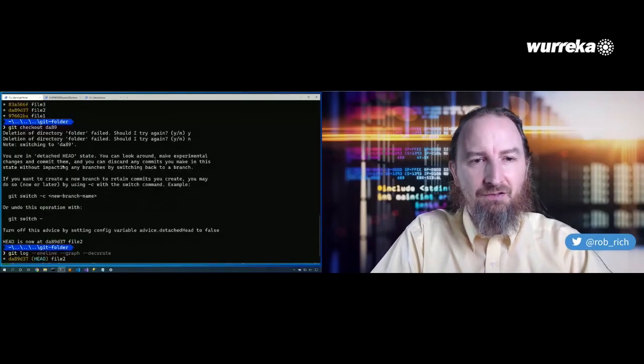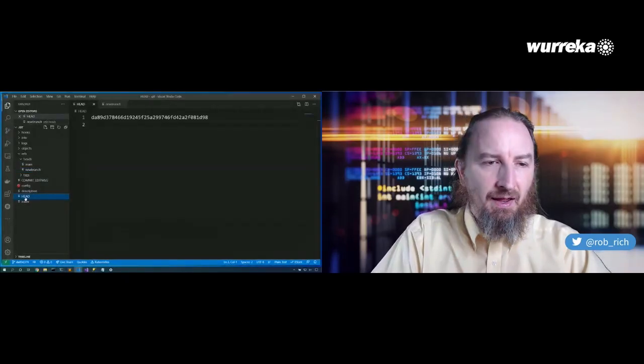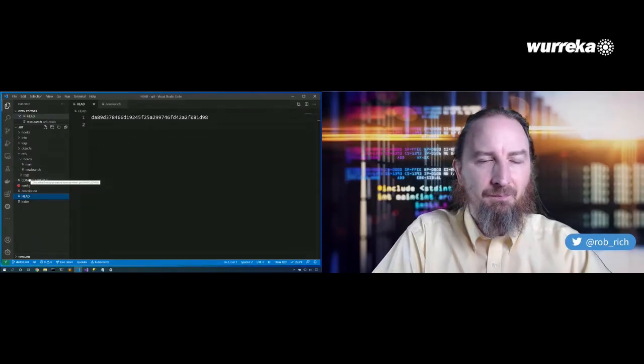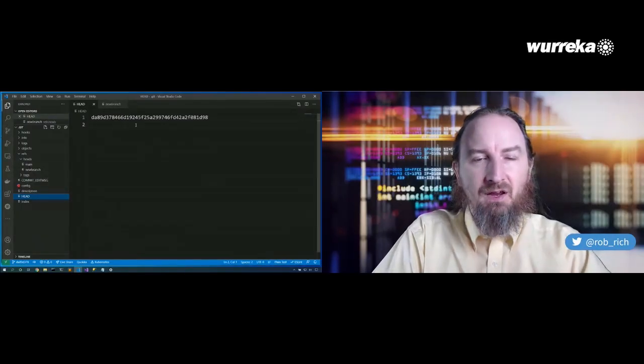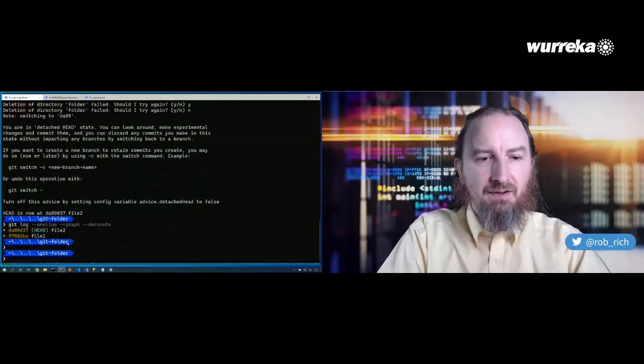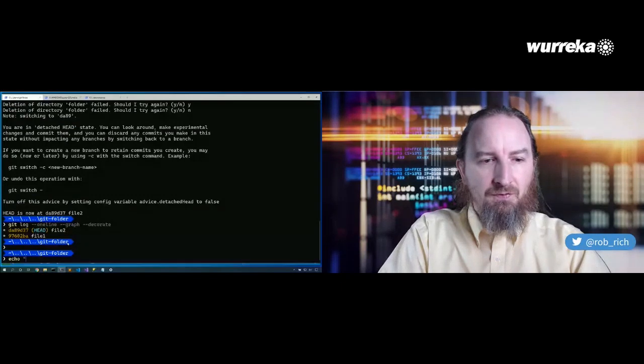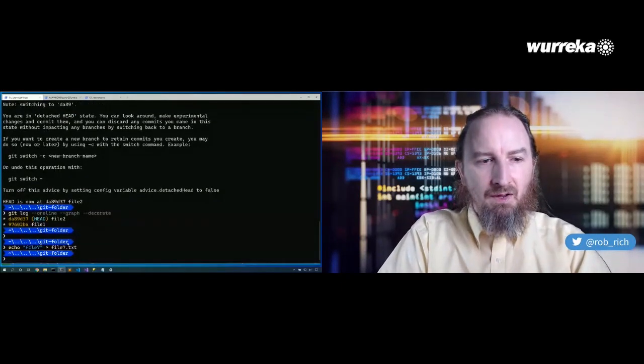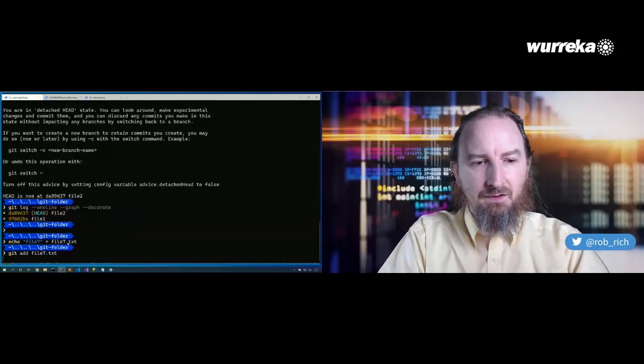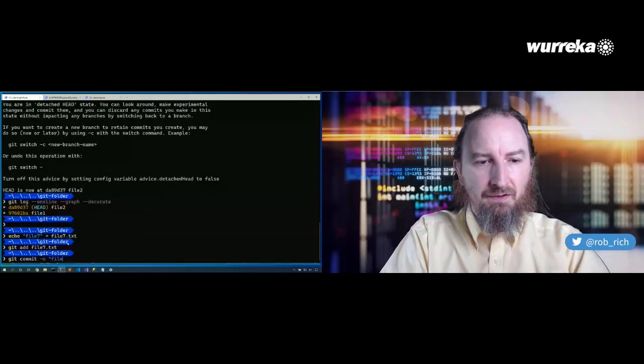What is a detached HEAD state? Well, as we looked at this HEAD previously, HEAD pointed at a branch here inside the refs folder. Now it points at a commit itself. So if we were to commit some stuff, let's say echo file7 to file7.txt, git add file7, git commit -m file7.